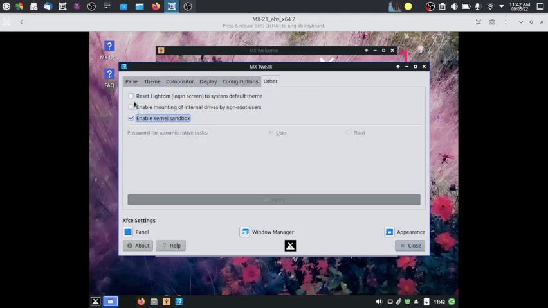And the last is the other, that is reset LightDM login screen to system default theme, enable mounting of internal drives by non-root users. So that is all. This setting, enable mounting of internal drives by non-root users, is very important and very user friendly. Many times what happens is some of the systems don't allow non-root users to mount any SD cards or any USB devices.